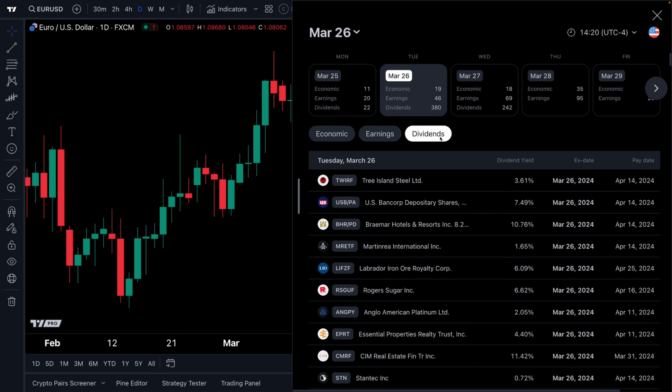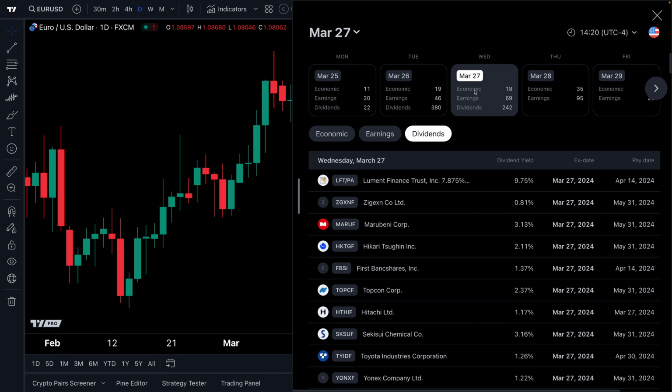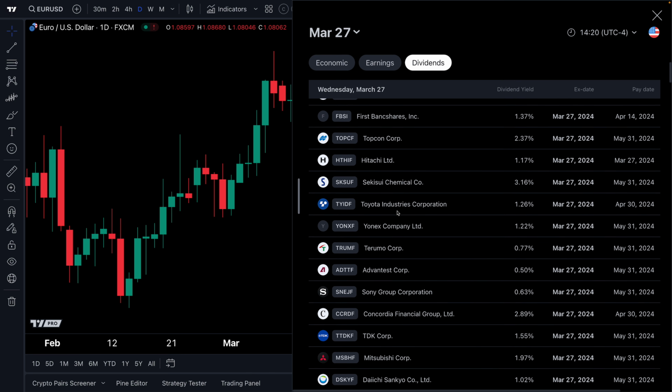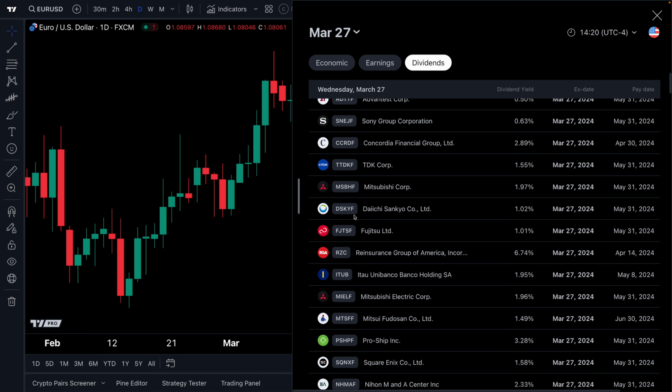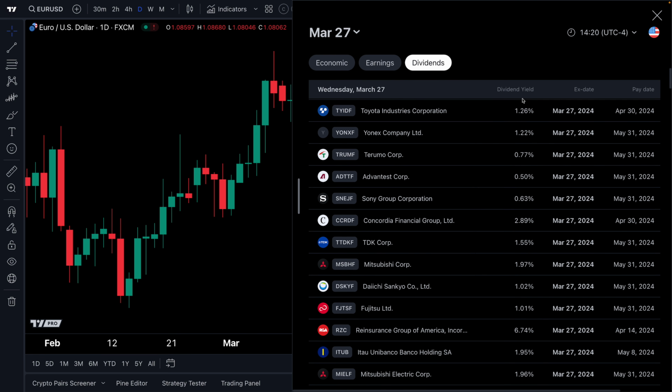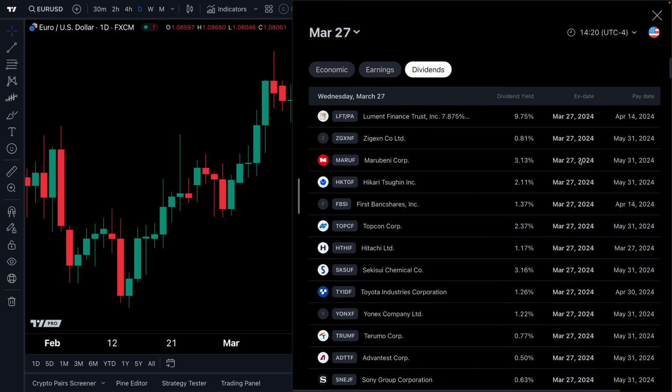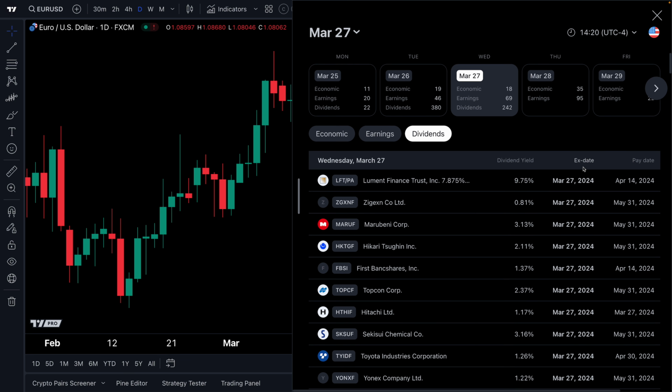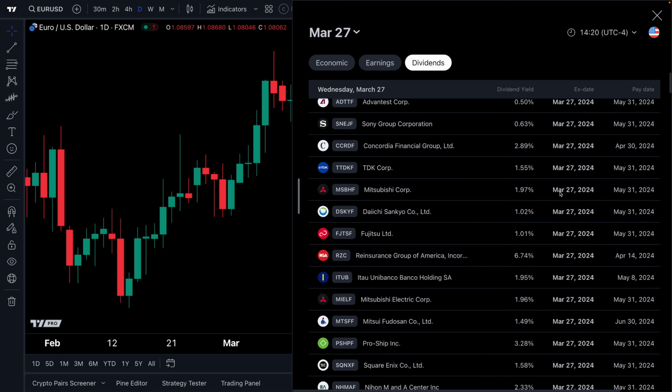So if you were a dividend investor, for example, and you're looking to understand some upcoming dividends into the future, say Wednesday, March 27th, you have dividends selected. Well, now you've got these key dividend data points here listed by specific company with the dividend yield, with the ex-dividend date and the pay date all here available to you. If you don't know what these dividend phrases mean, don't worry, we've got plenty of videos on our YouTube channel about dividends, so you can watch those videos or check out our help center.